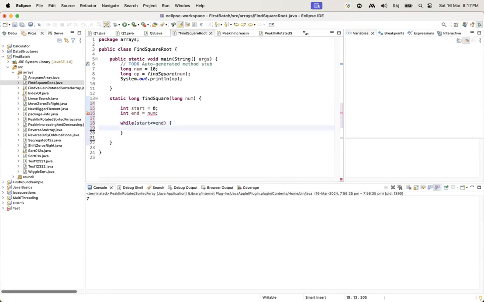Right, guys? Now first thing we have to do is find the mid value. How are we going to find the mid value? Guys, start plus end by 2. Right, guys? What is the next step we have to do? We have to check the condition whether mid into mid may be equal to the given number.